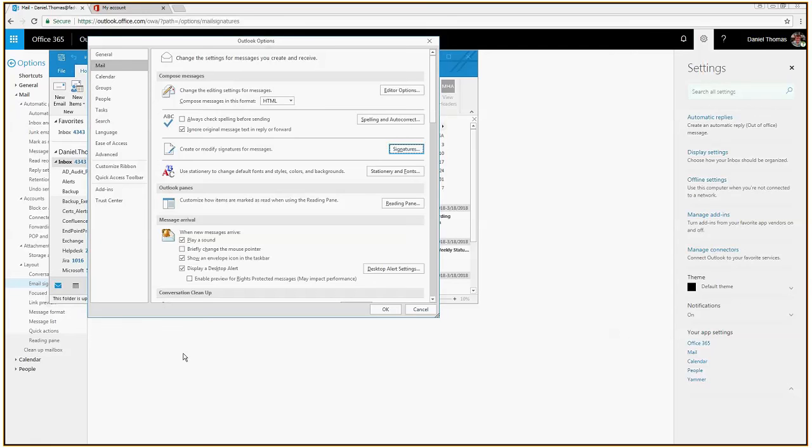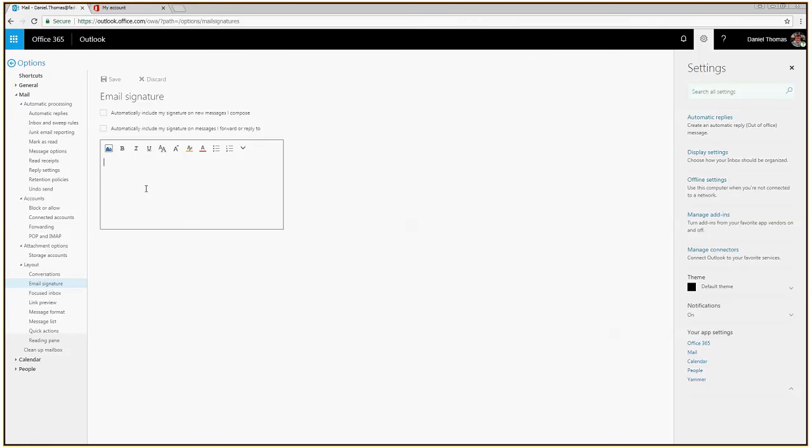Now, we're going back here. Oh, you'll notice something. My logo didn't come over. That's because you have to insert a picture if you want to do that. So I'm just going to choose automatically, and let's save that.